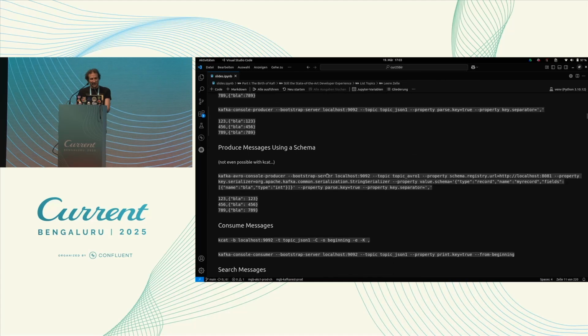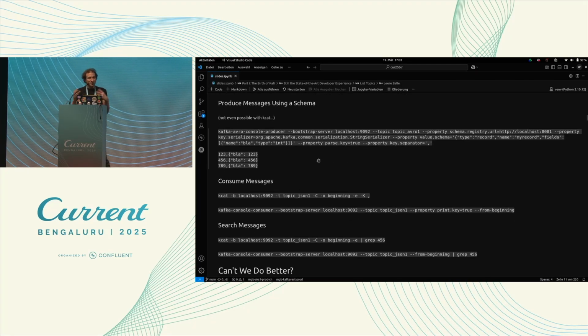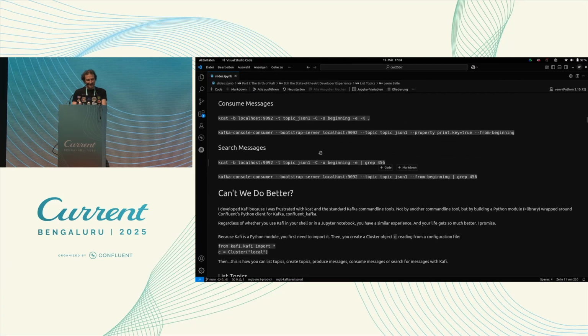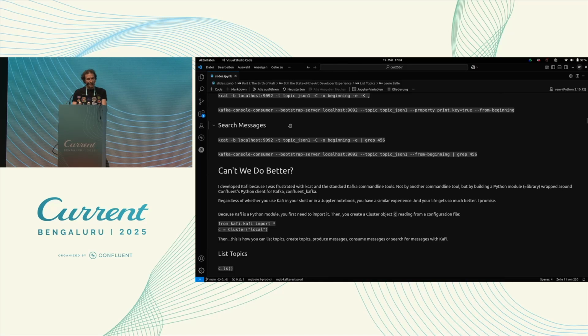It's not really state-of-the-art, is it? And if you want to produce messages, for example, using Avro, JSON schema, or protobuf, it gets even hairier, like this. You can do it, but this is really not a good developer experience, I think. Same for consuming. And if you want to search through messages, you can do a grep, of course, because you're in a shell. That's quite nice, but again, lots of typing. When you use kcat, you should not forget the -e option and find out that you need this. Otherwise, you can't grep.